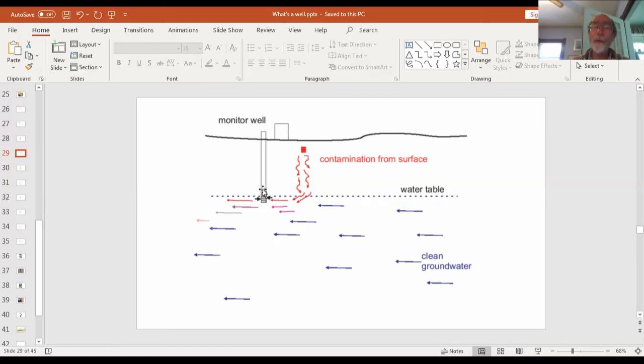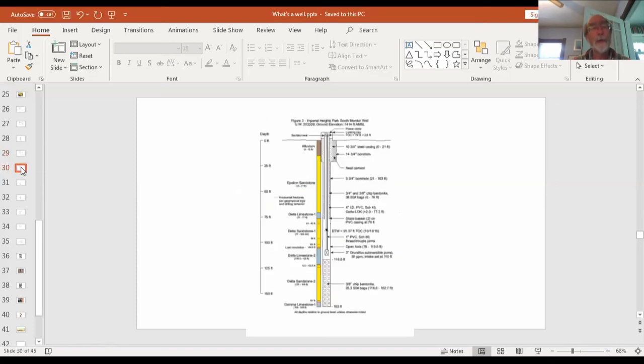And we have very few of these monitor wells in the Casper Aquifer that are actually built, dedicated, located, completed as groundwater contamination monitor wells. There are like maybe 3. And here's a monitor well. This is on the south side of Imperial Heights Park, just short of Sherman Hills.